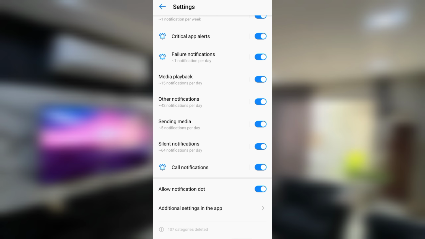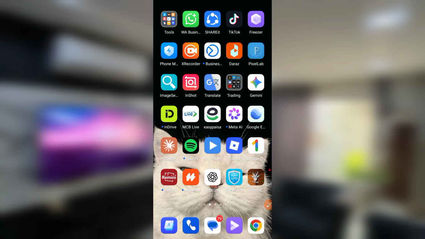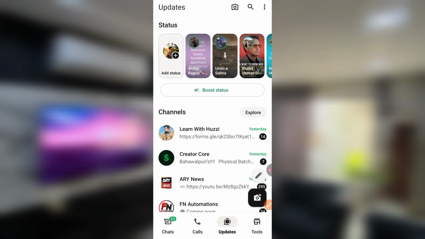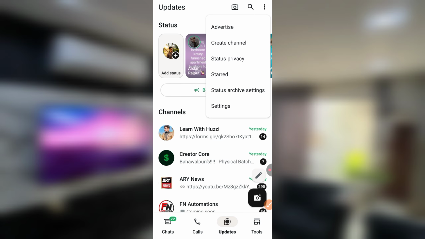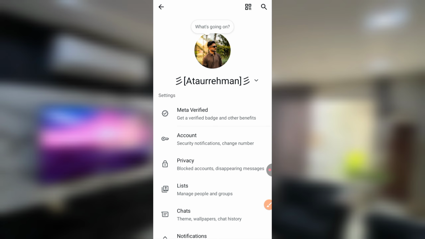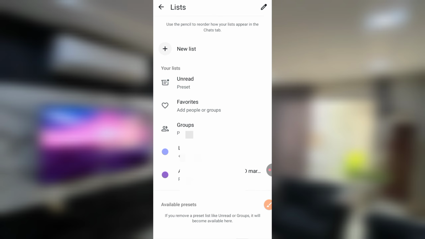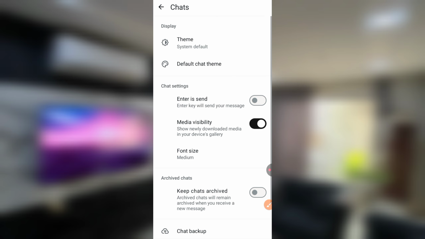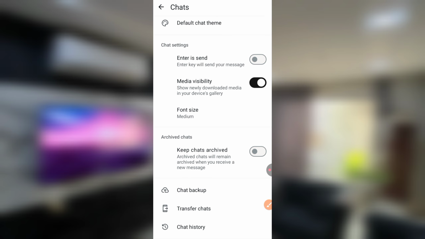Method 6, and this is super important, turn on auto backup right now. Open WhatsApp Business, go to Settings, then Chats, then Chat Backup. Set it to daily, link your Google Drive or iCloud, and tap Backup Now. This ensures you never lose important messages again.